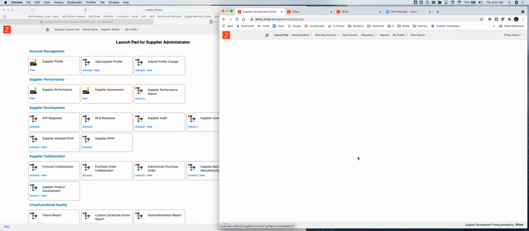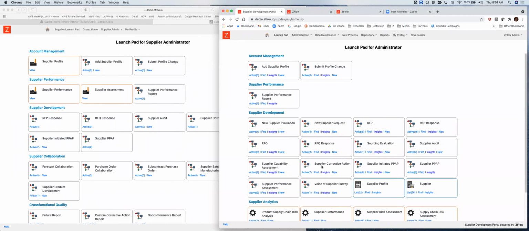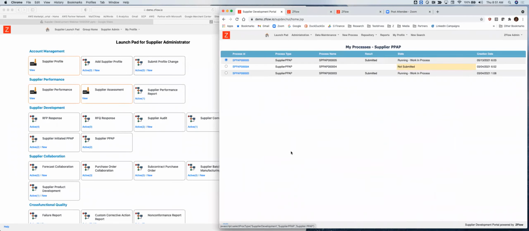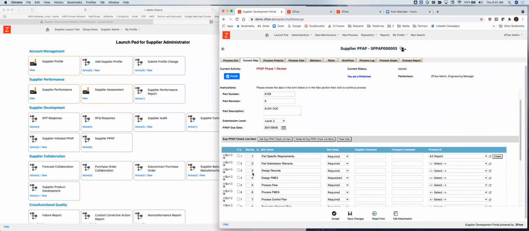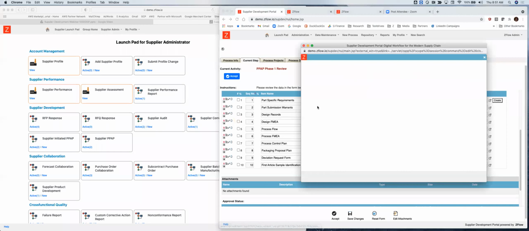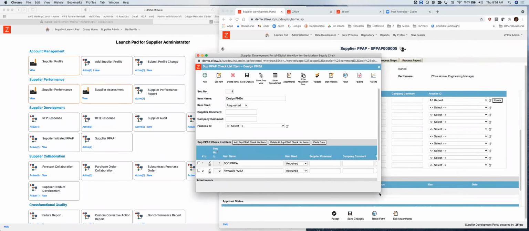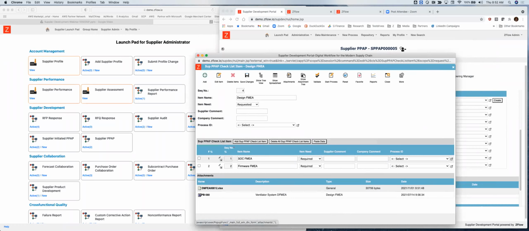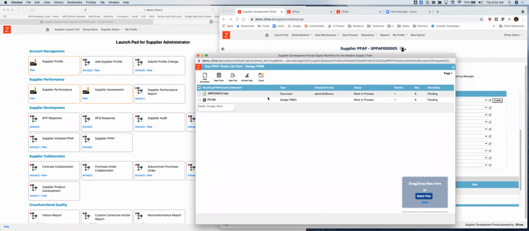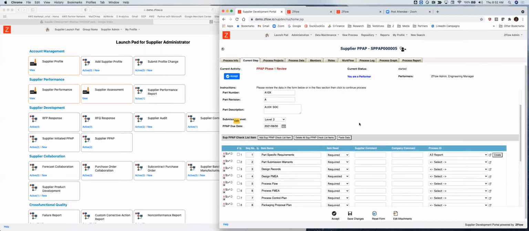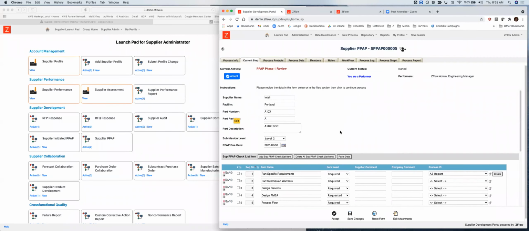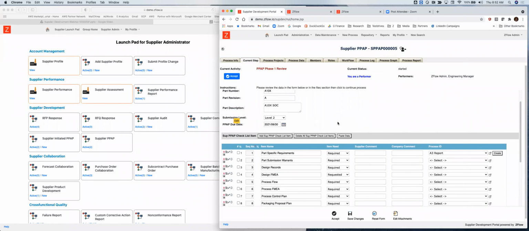Just to give you an example, for PPAP, we were looking at the design FMEA. When you actually open the design FMEA, you will see that it has a couple of attachments. I pick attachment, and all of the attachments related to that design FMEA element are stored here. So that capability is available everywhere, either at the supplier level or at supplier elements, the different aspects of the supplier.